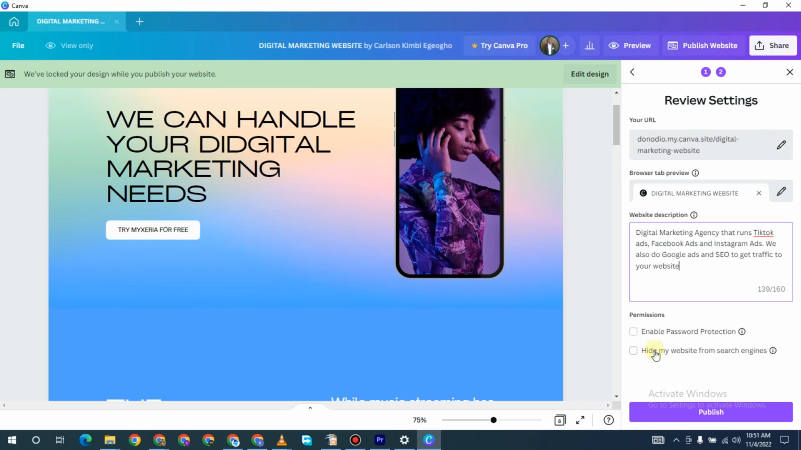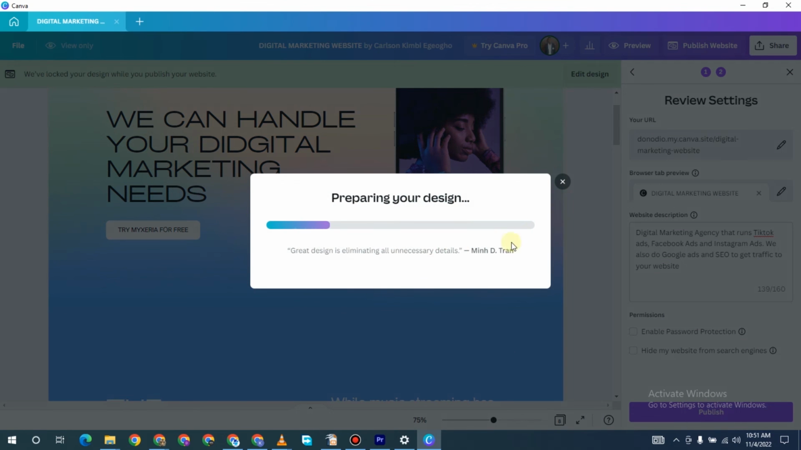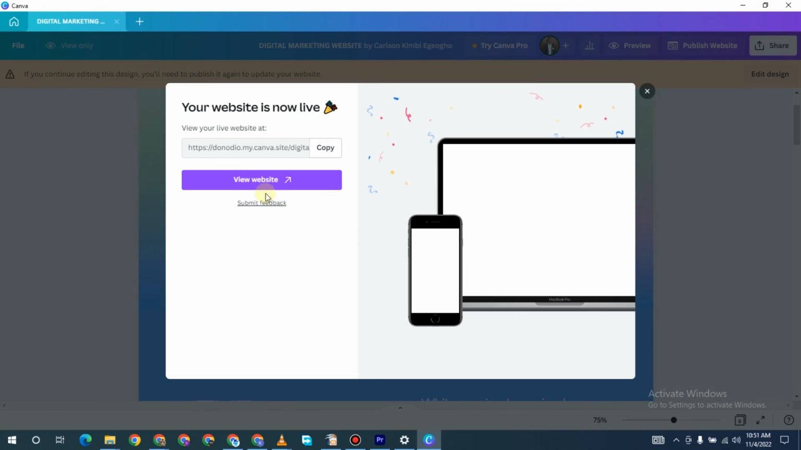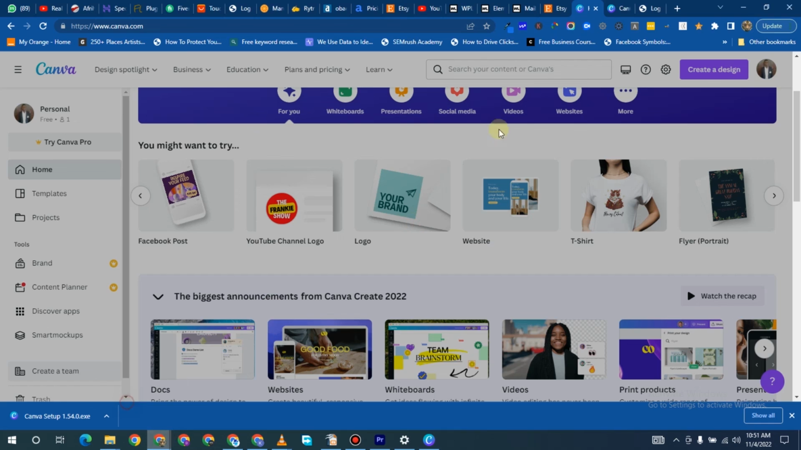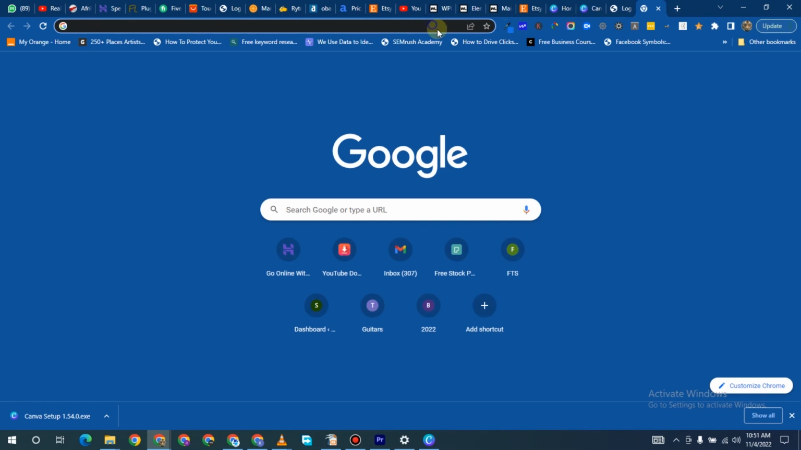Now I will not use that, and I'll also not hide my website from search engines. So you can go ahead now and publish this. Canva is publishing this, but since it's a free domain, it's going to have the Canva name there. So it's going ahead and publishing it, and then you'll be able to look at it in your website. Now look at it. You can copy this now. This is the link to the website. You can copy it and come to your browser, open a new tab and paste there.